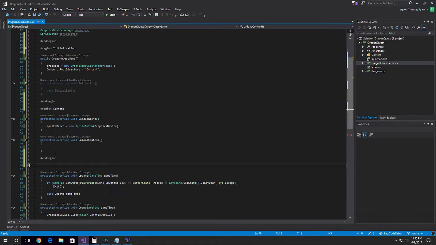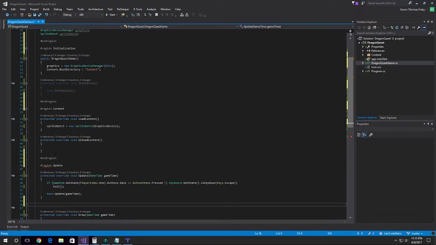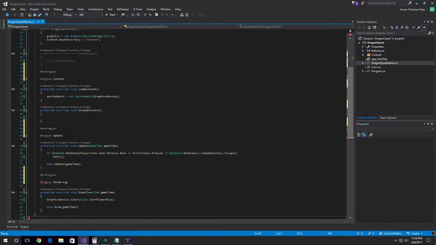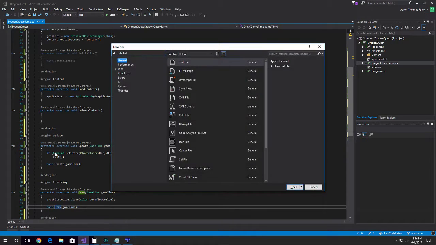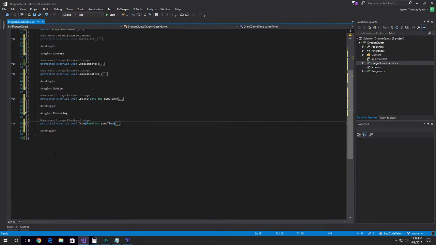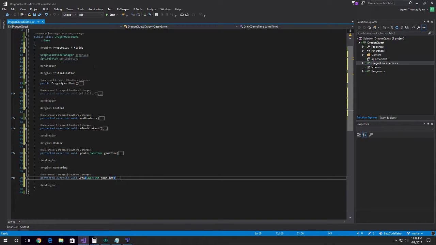So I typically just add some regions for the various sections of our code that we'll be using. So initialization, content, updating, and rendering. It just makes it a little bit cleaner looking. I just hit the wrong keys. So Control M O will collapse them down to their respective fields.